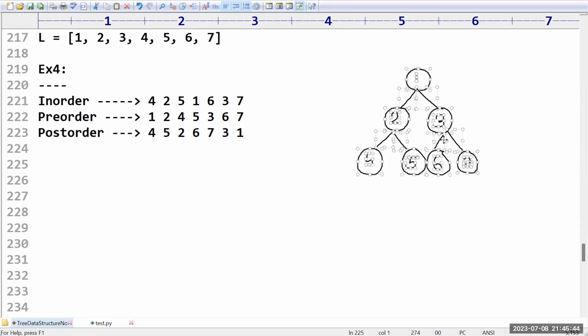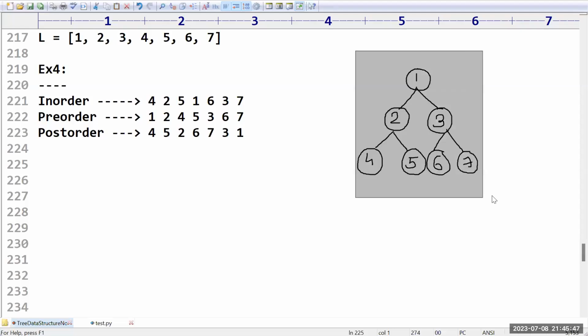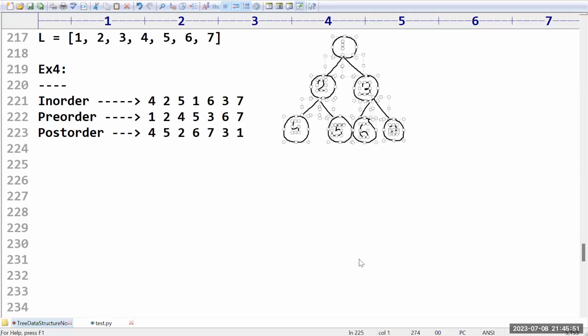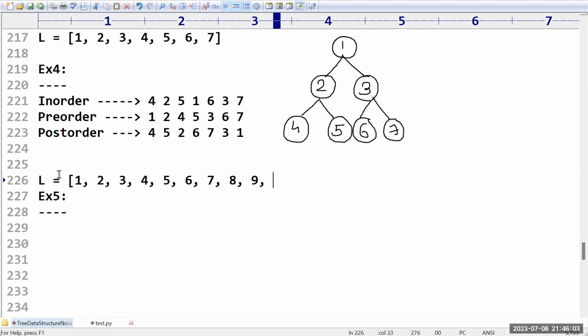Now, last example. You have to tell the answer for this. If anyone is having paper and pen, please practice parallelly. A big diagram I'm going to take. Example number 5. And here the list which I'm giving is 1, 2, 3, 4, 5, 6, 7, 8, 9, up to 10, 11, 12, 13, 14, 15. Like this, I'm taking a big list, sir.